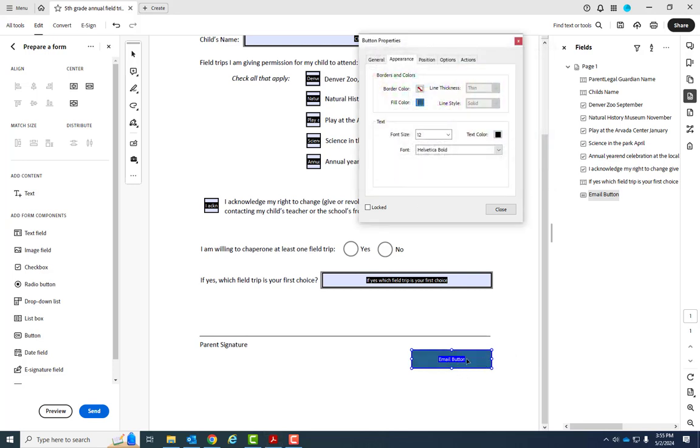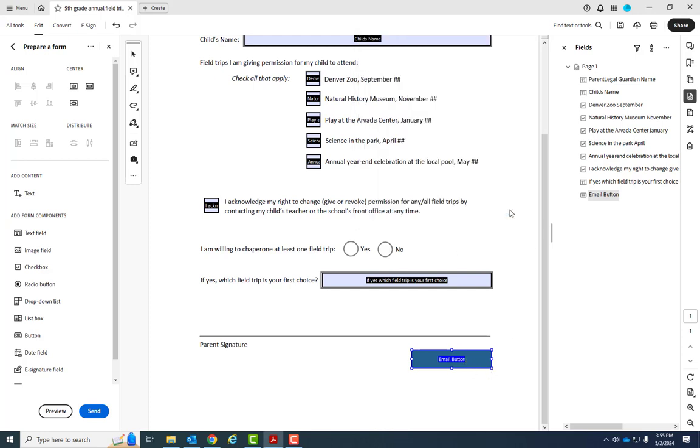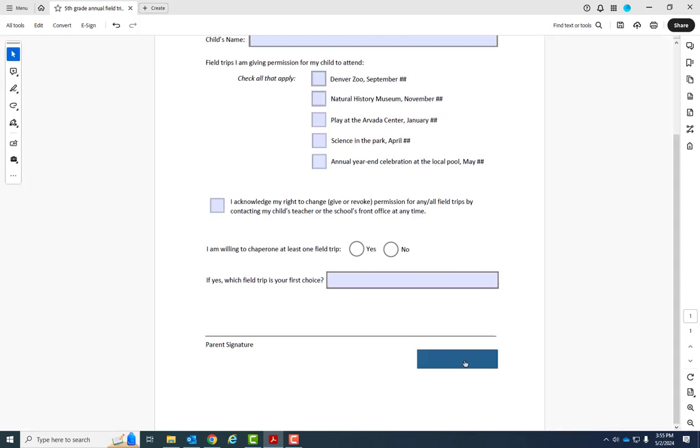Now you think that this word is actually what people see, but if I close this, I'm going to go ahead and get out of prepare form, and it just looks like a blue square. And when I click, nothing happens. So just be aware that that text, that name is for you, but not for other people. So I'll show you how to fix that.